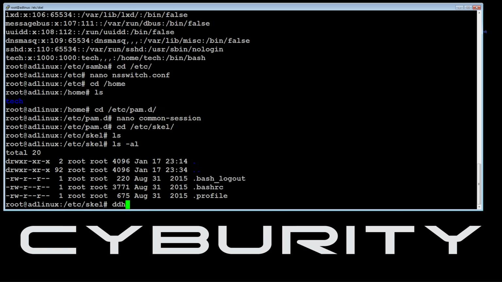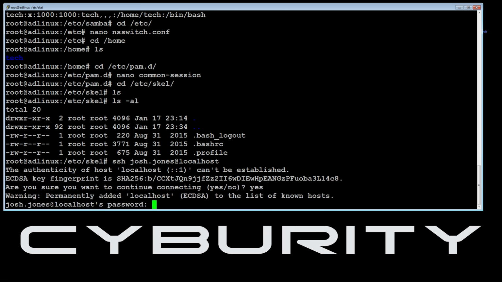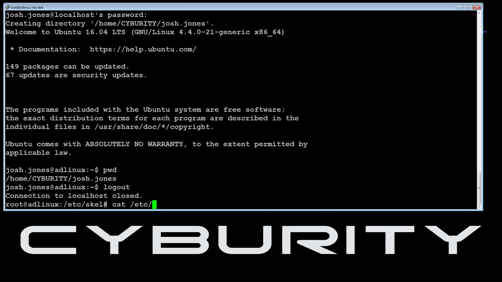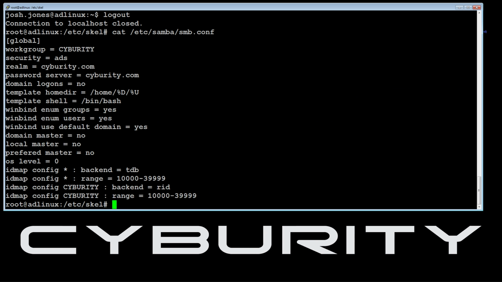At this point, I should be able to SSH in as josh.jones at localhost, and I'm going to hit yes, and now I can log in with my Windows password, and I'm logged in, and I can see my home directory got created. It created a folder, and so the path here, this domain name and then the username, came from, if we look in the /etc/samba config file that we created, here's the template for the home directory. We used home directory. This %D means the domain name, and the %U means the username.